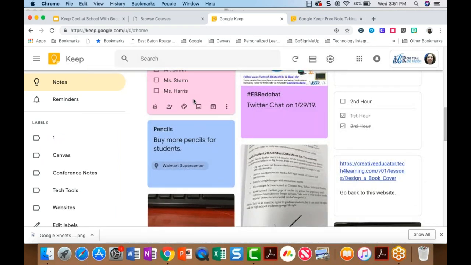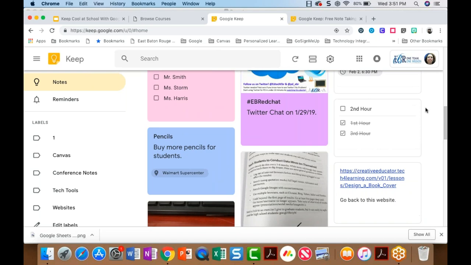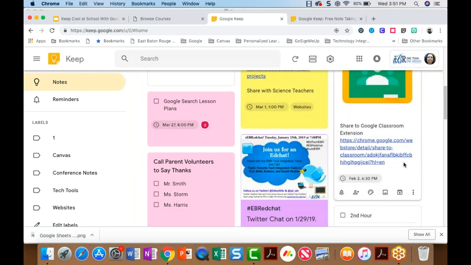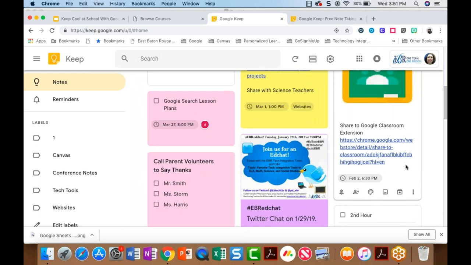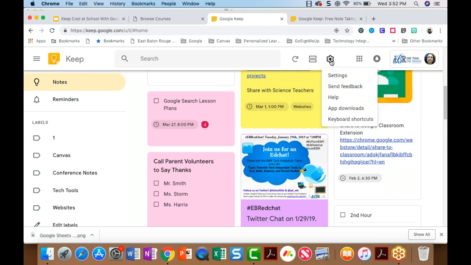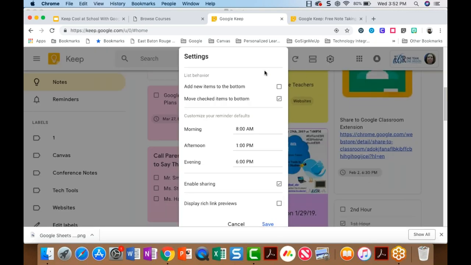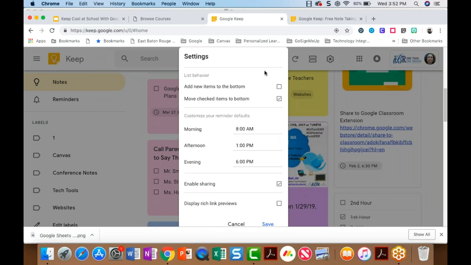All right, another elegant feature of Google Keep is the ability to turn on website previews. So if you are collecting web links in Google Keep notes, which can be a great thing to do for meetings, for presentations, for lesson plans, if you go to your Google Keep settings and select settings, you'll see that you have the ability to customize the application so that it works really well for you.